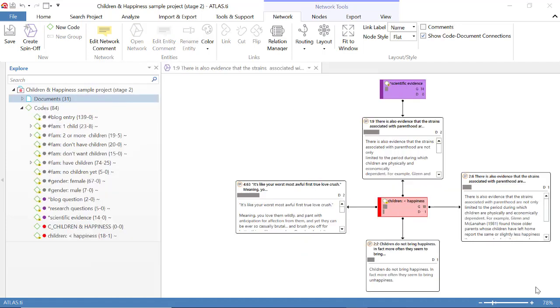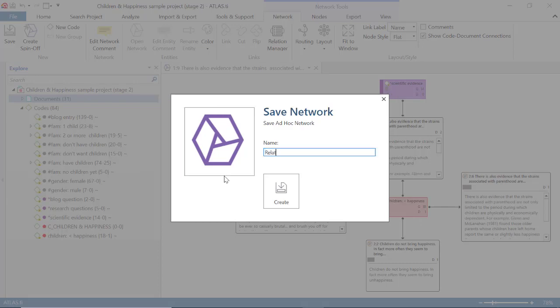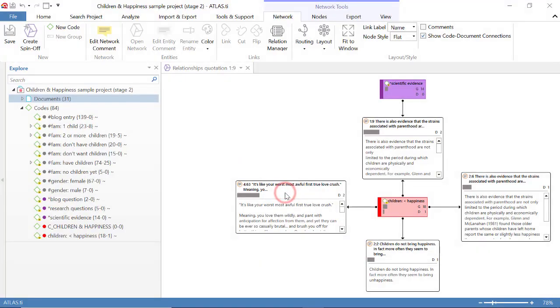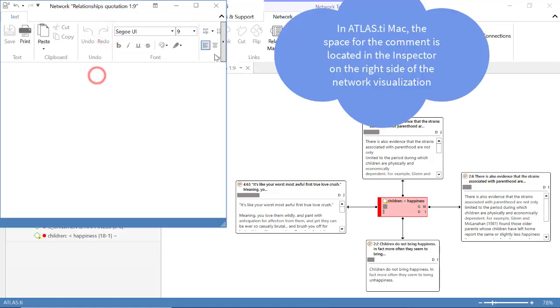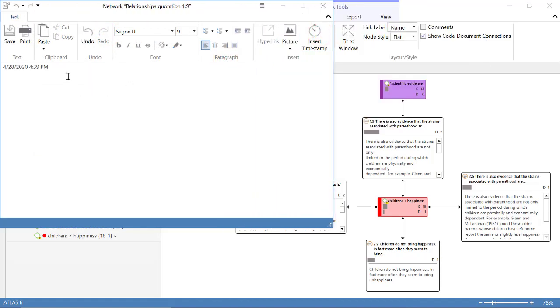So now let me save this network, save as, and I will give a name to it. Let me say, relationships quotation 1.9. Create. You can write a description of that, edit network comment, insert the date and the time, and start writing.